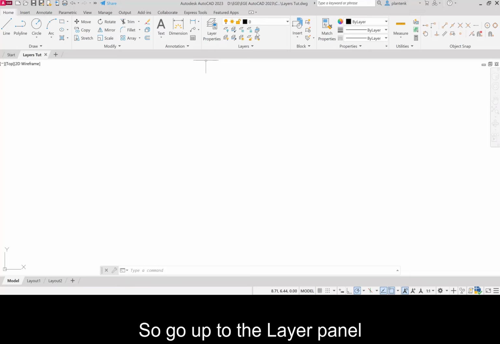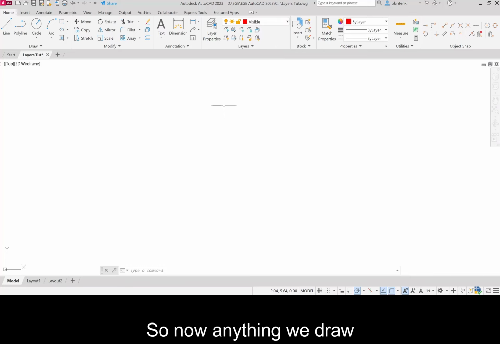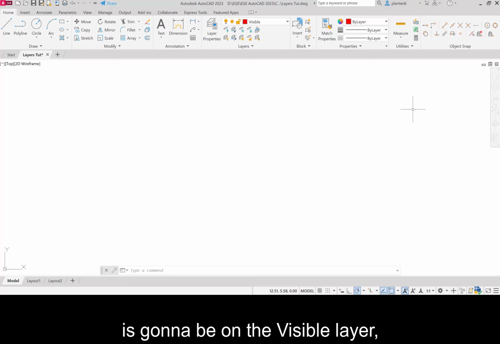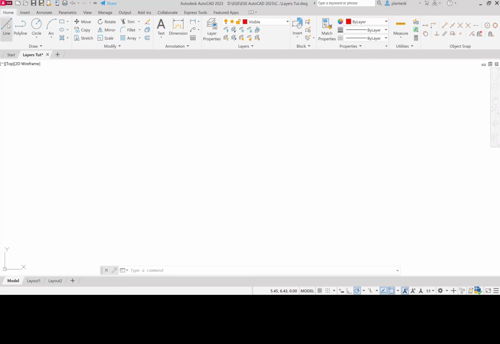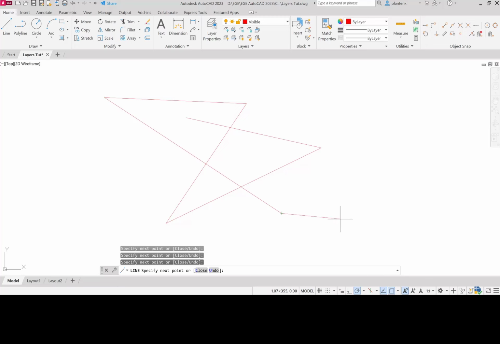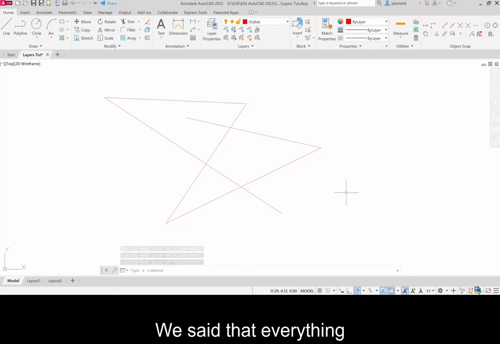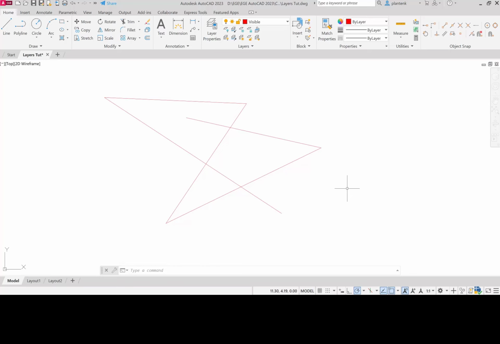So go up to the layer panel and select this pull down menu and select the visible layer. So now anything we draw is going to be on the visible layer. And we're going to draw a line. Just anywhere. You can just draw a few lines. Doesn't matter where. So you can see that they're red. Right? We said that everything on the visible layer should be red.